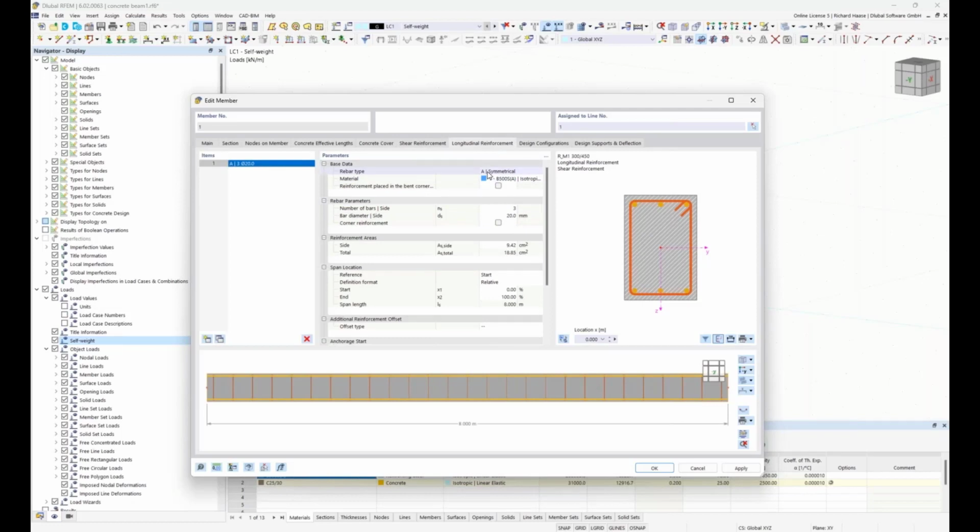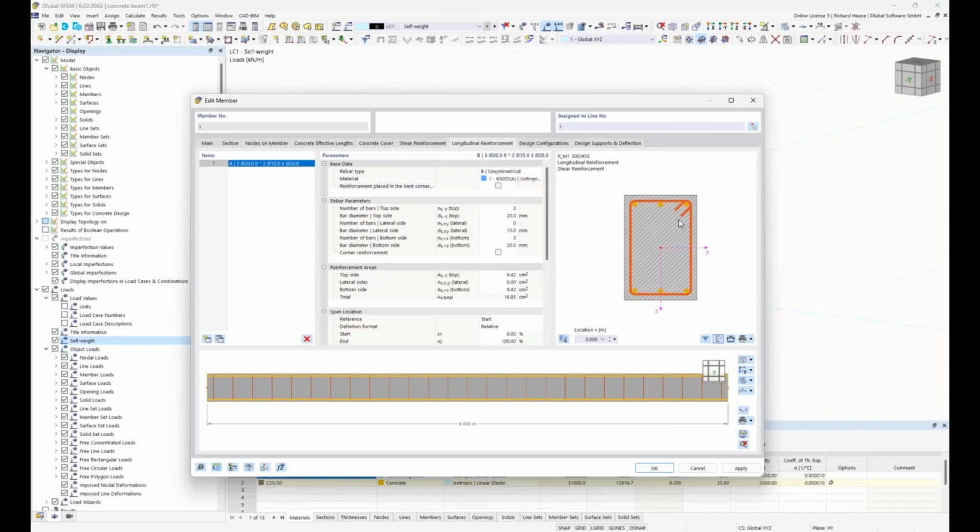The standard option is symmetrical, but we want to change it to unsymmetrical. We want to have different steels in the top and on the bottom. So we choose on the top 316 and on the bottom 320. Okay, we say okay.